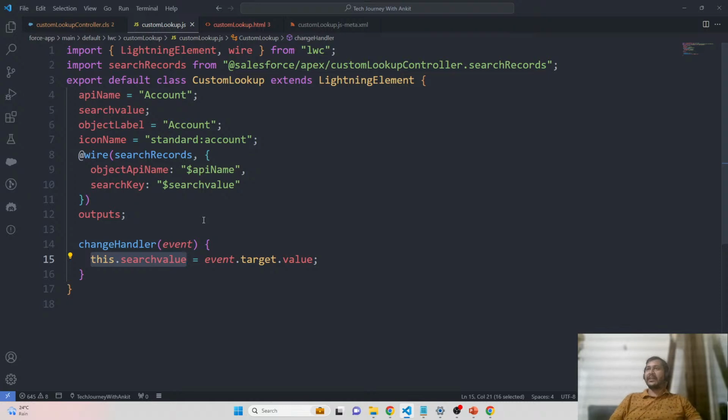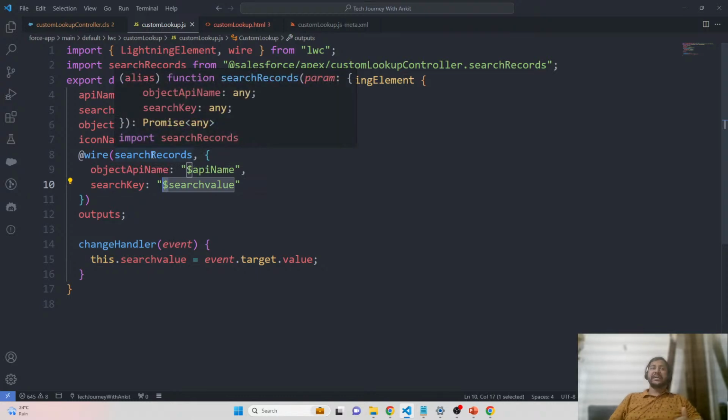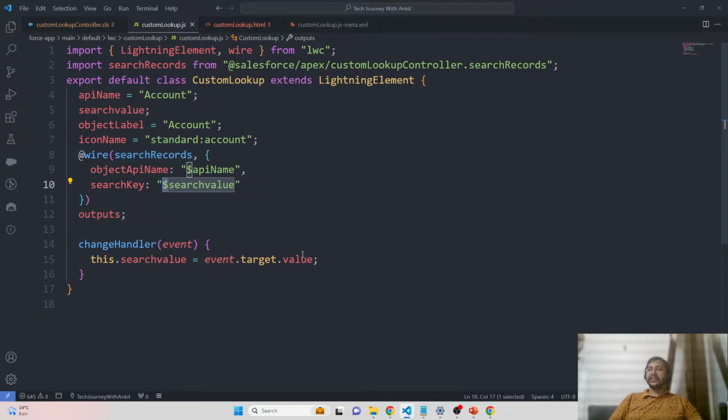Whenever you define this type of reactive variable, you have to be very sure that your Apex method is not getting called frequently. The way we can handle this is referred to as debouncing in JavaScript. Now, what is debouncing?